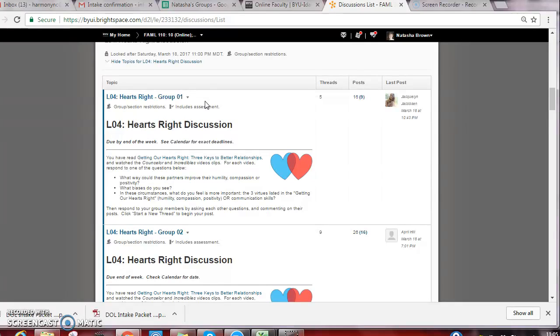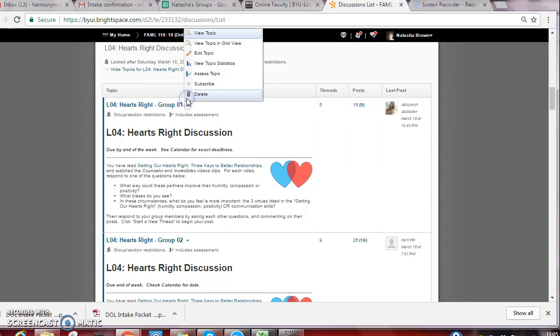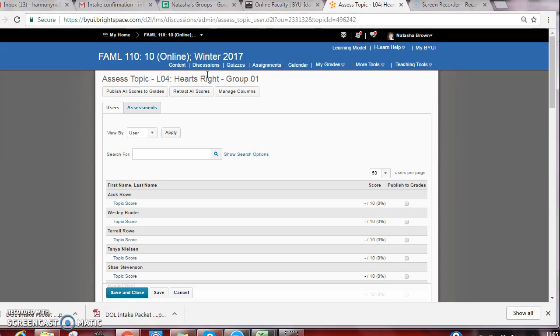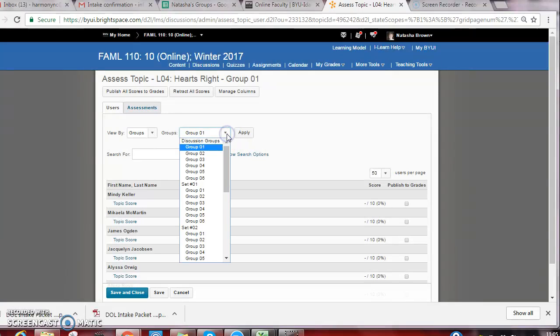Okay, so then this next one, this is also lesson 4, Hearts Right discussion. These ones are split up in groups, so this gets a little more tricky. So you go hit the arrow on group 1, click on Assess Topic. Now here you can see at the top it says we're in group 1. Then it says View By. You're going to want to click Groups and Apply. And then group 1, and make sure that's being clicked on Apply. So then when you switch to group 2, you just pick group 2 and make sure you hit Apply. So ignore the set 1 and set 2. It's just discussion groups 1 through 6.